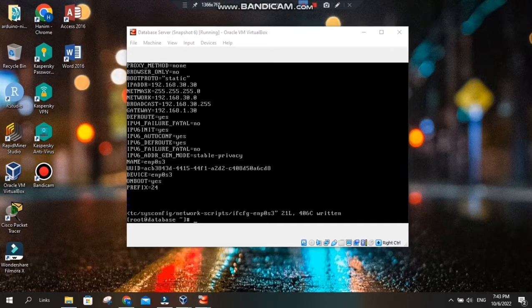After saving the text file, remember to run the command systemctl restart network to make sure that our changes in the text file will be applied and the change will be made for the IP address of the database server.